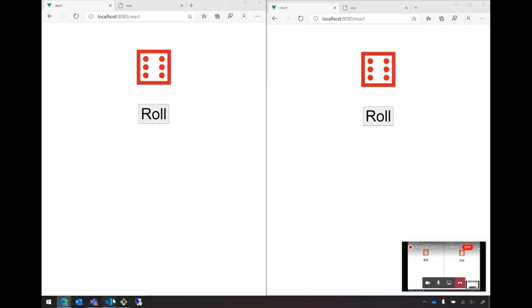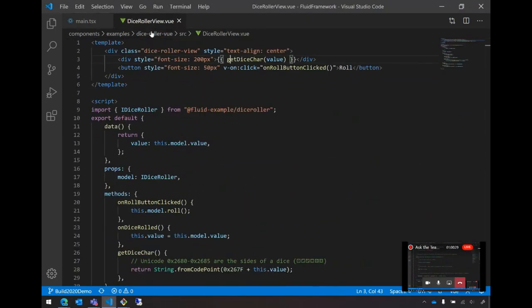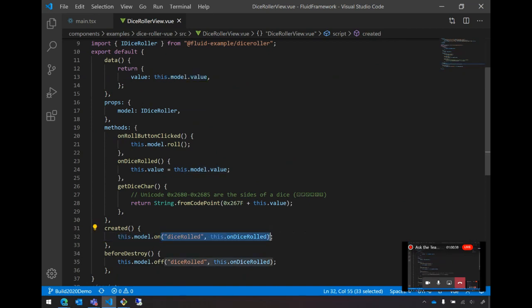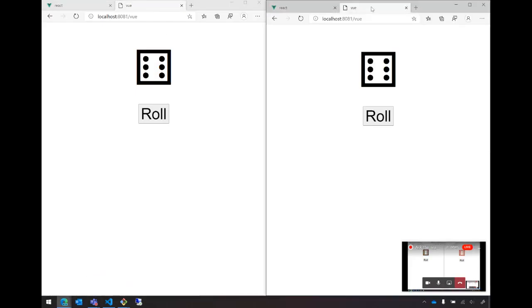Of course, you don't have to use React. Since we have this IDiceRoller interface, it's totally possible to use that with other view frameworks. So here I have one that I'm using Vue for. Very similarly, I'm just taking the value off the model, listening to the diceRolled event when someone remote clicks the button. And same thing there, I can have my dice roller working with Vue as well.